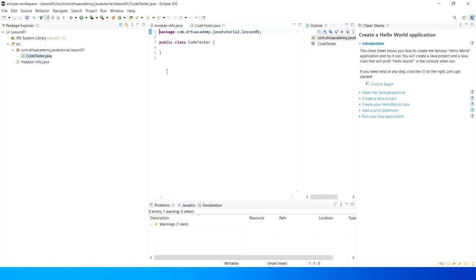Now Eclipse created the basic code for this class, code tester. Every Java program has to have a main function or main method as an entry point. So we'll type public static void main String. Okay.